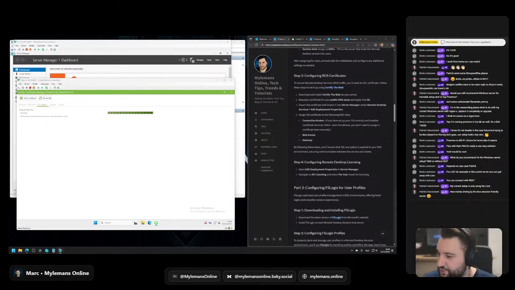Yeah, if you can use the core, it's perfectly fine. I know a lot of roles in a server are perfectly compatible with core. I think there are still a few, like I think the remote desktop broker is not compatible, if I'm correct, with the core. And of course, the RDS host itself.